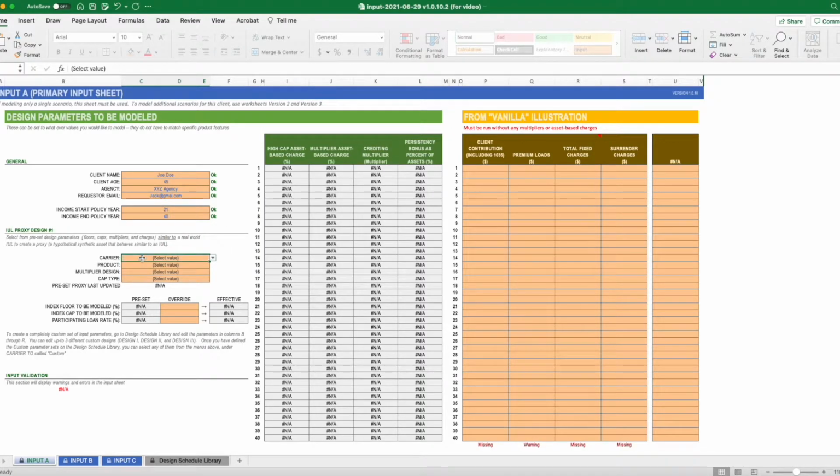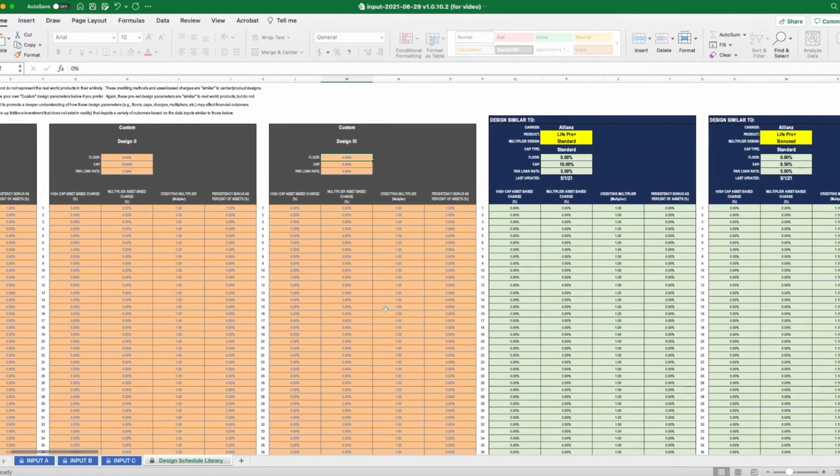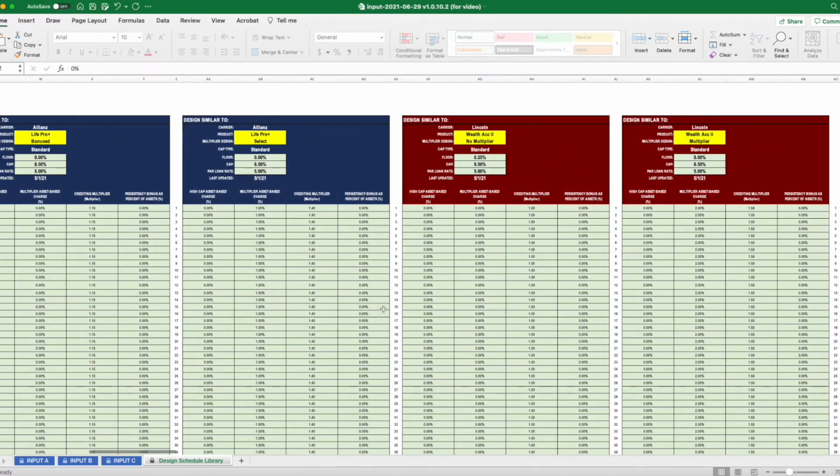Now, what's cool about this format here is you can essentially replicate the charges and crediting strategy and have it be very similar to a real world IUL product. So if you wanted to mimic the charges and the crediting schedule from a real world product, you would click on this drop down here, and you can pick from a variety of different carriers. So let's use Pacific Life just as a hypothetical example here. And what it does is it's pulling from this design schedule library tab down here at the bottom. So we have all these different preloaded product designs in here.